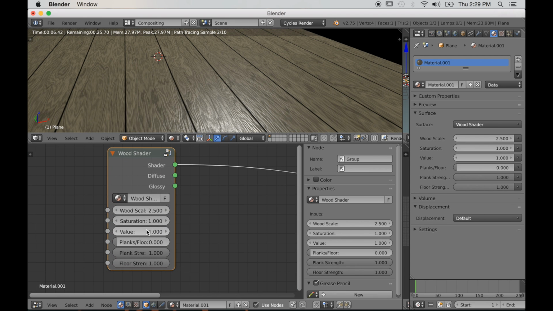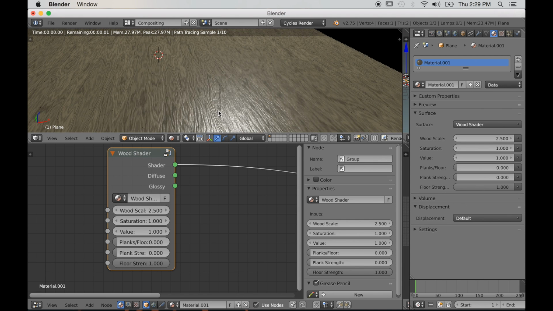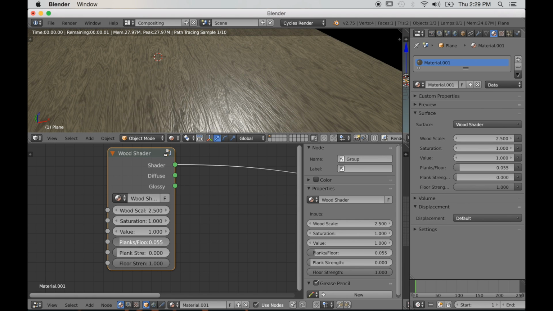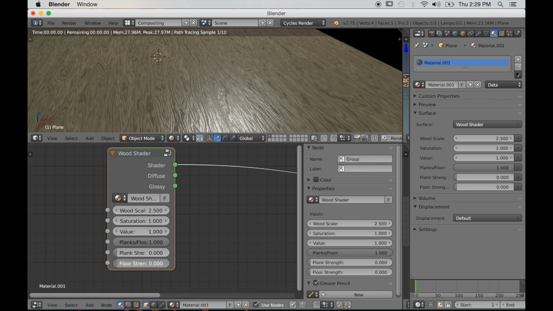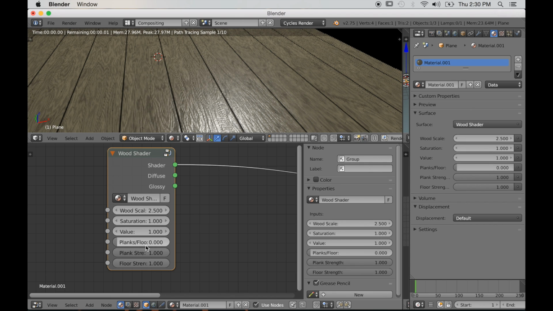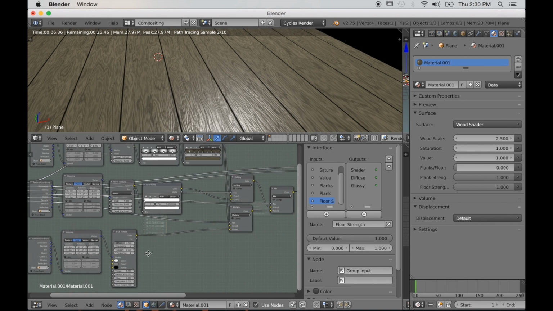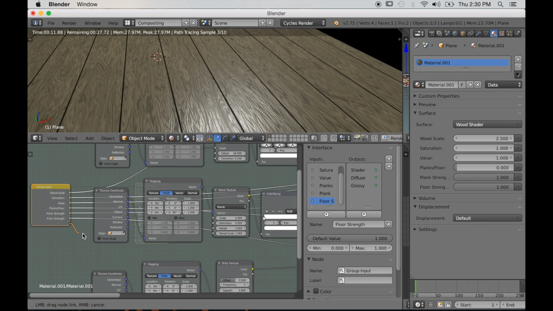And so right now, since it's set to plank, I can just take the plank strength all the way down and you just have the wood. And if this were set to floor, you would just have to remove the floor strength or take the floor strength value down. Seems maybe a little like an overly complicated way of doing it, but again, it's really the only way I can perceive doing it with this node setup.